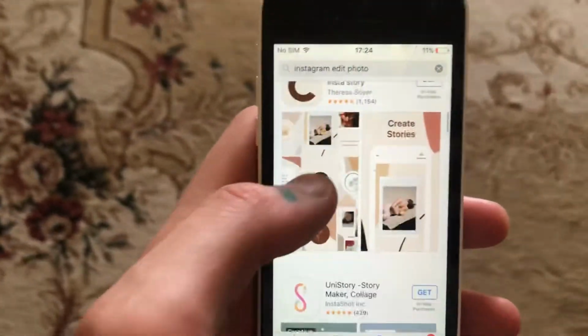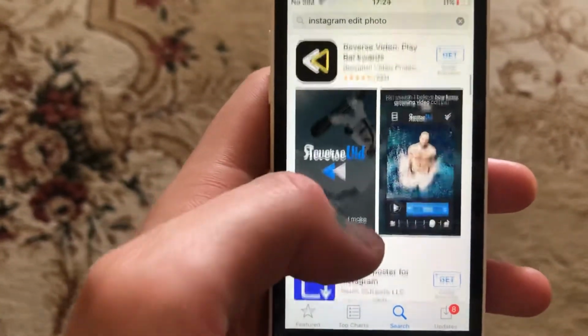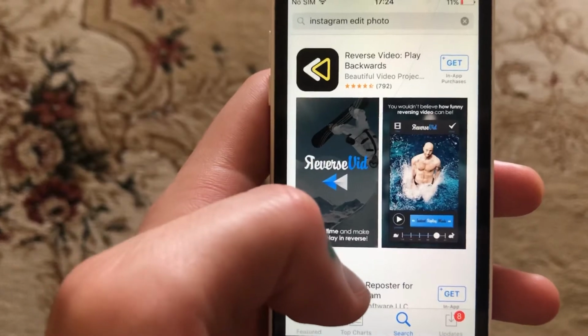So just choose the app that is right for you, and just install it on your phone, add a photo, and just try to edit it.